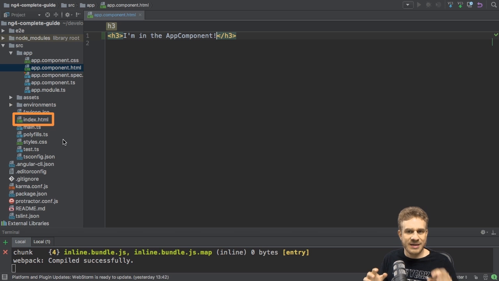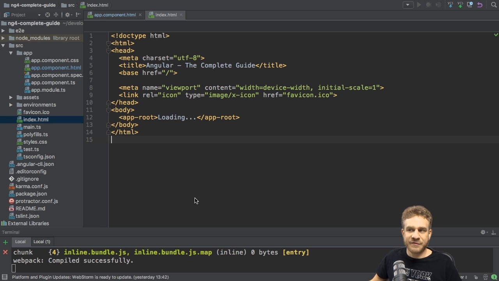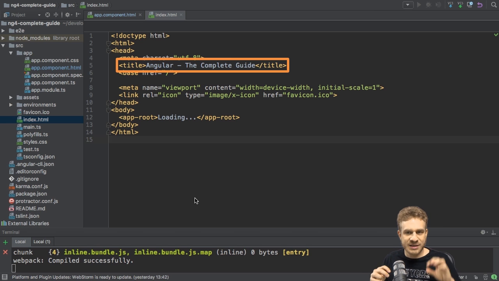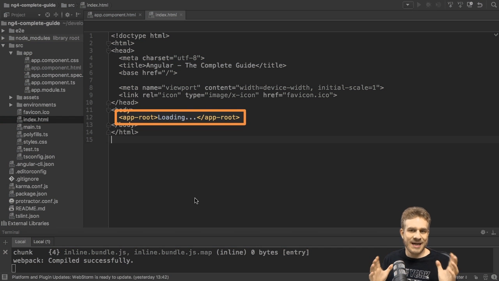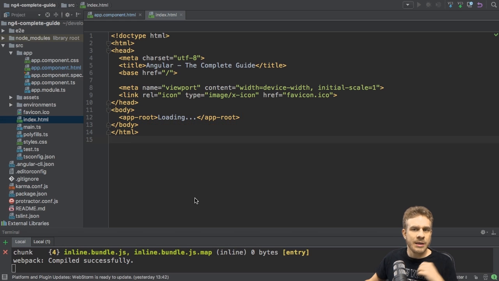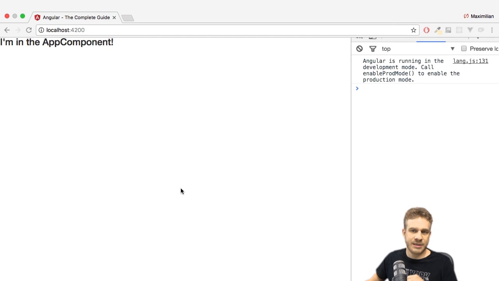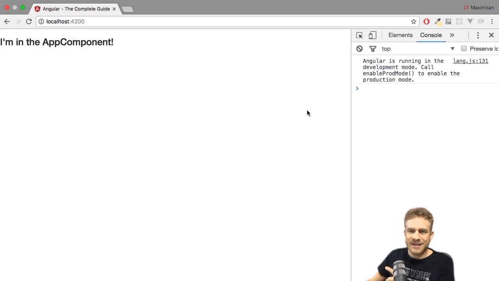And remember that I told you that Angular is a framework which allows you to create single-page applications? This is the single page which is served, the index.html file. Now, if we have a look at this file, we see this is a normal HTML file. We define the title we could see on the tab in the browser here. And the body of this file is very interesting. Here we get this app-root thing with loading... in between. Now clearly we don't see loading... here. So somehow this index.html file seems to have changed.